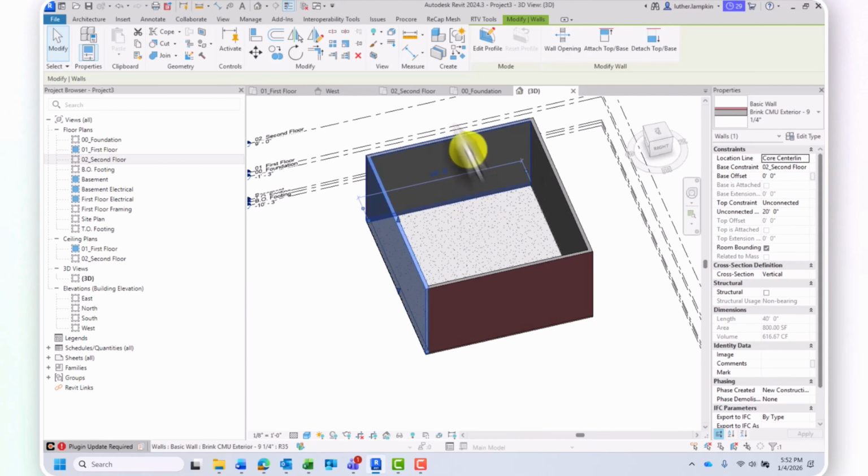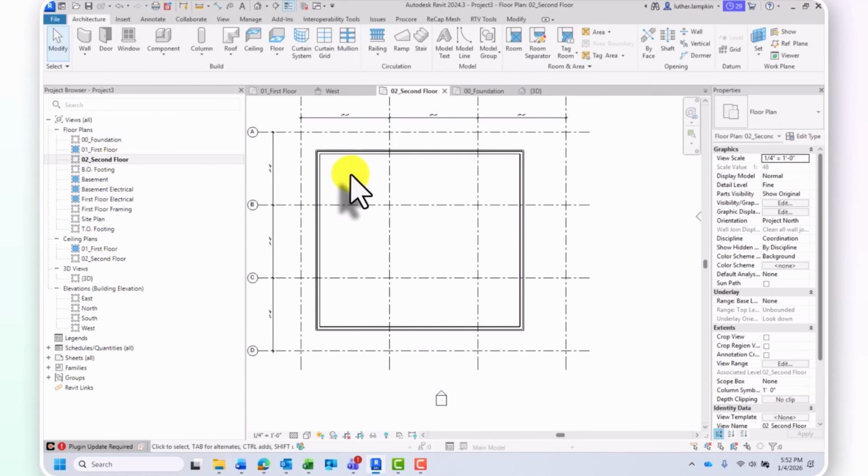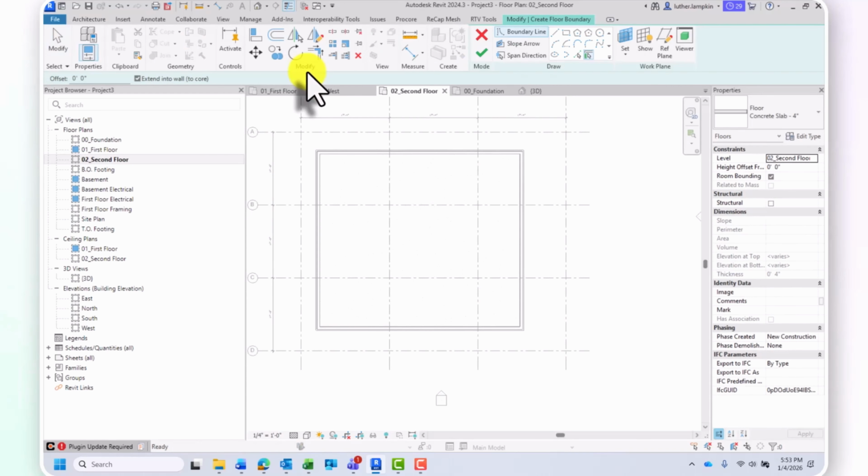So now we're going to go back to the second floor. And once I'm on the second floor, I'm going to go to flooring again. Now I'm going to do the architectural floor. All right. It's important that we do this for the flooring aspect of it. We'll go through the materials.